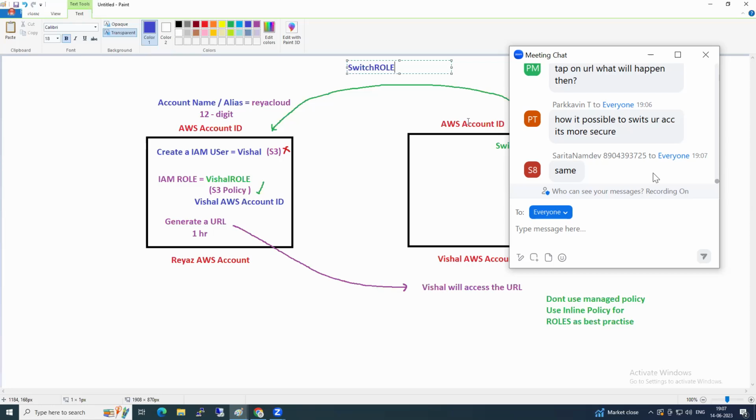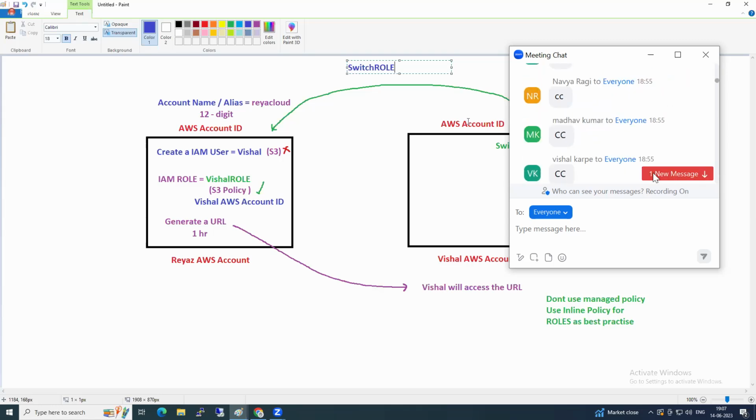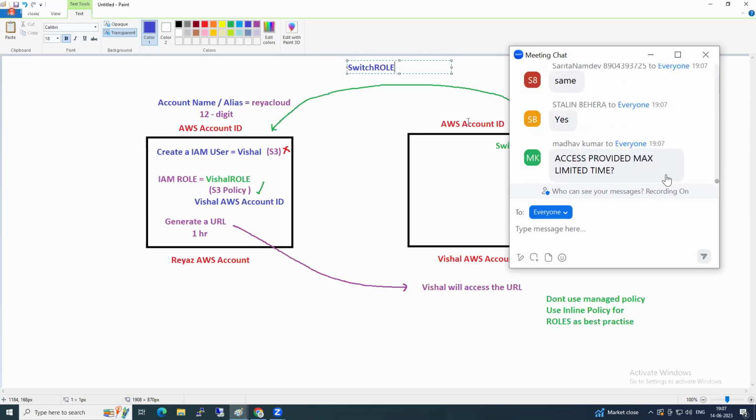It is more secure, of course it is. Okay. Anyhow. Maximum we'll see in the lab. So you can go for one day, I think. Madhav.